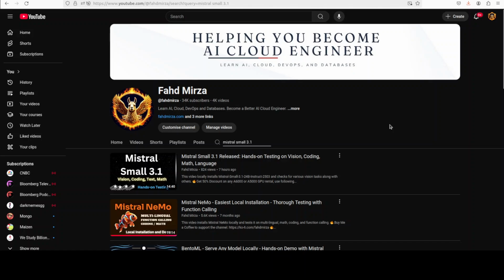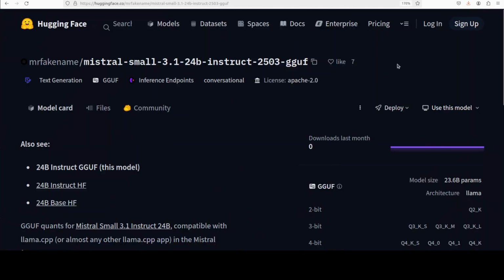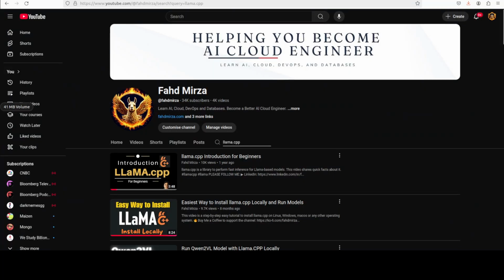But meanwhile, what the community is doing, someone has gone in and created this GGUF format quantized version of this Mistral Small 3.1 model, which I'm going to install in this video through llama.cpp. Llama.cpp, if you don't know, is a tool which allows you to do LLM inference with minimal setup on CPU devices. It's a plain C++ implementation without any dependencies, and I have covered it in detail in various videos, but I will quickly show you how you can run it again in this video.